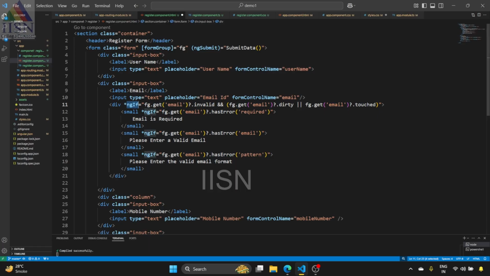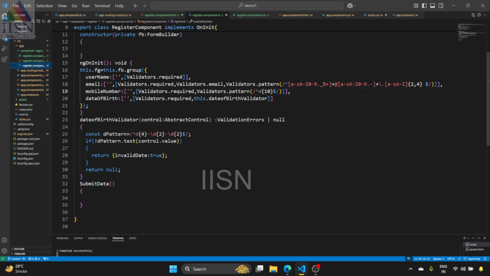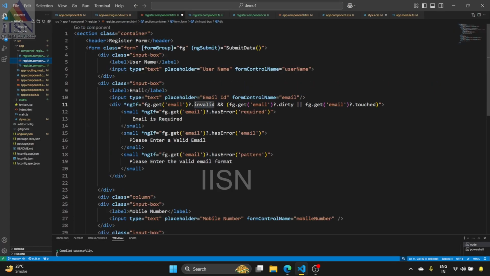For that, we are going to first check whether this fg form group contains the email, and whether it is valid or not. This invalid is going to check the conditions for all the controls, which we wrote for the email. One condition is required, another is valid email, another one is pattern. It is going to check that, and if any one of these is satisfied, this condition is going to be executed.